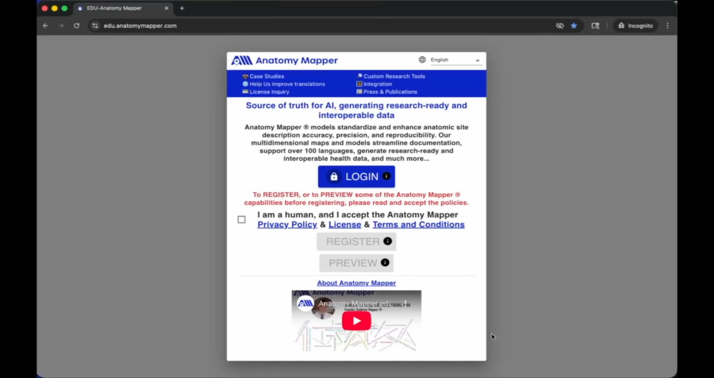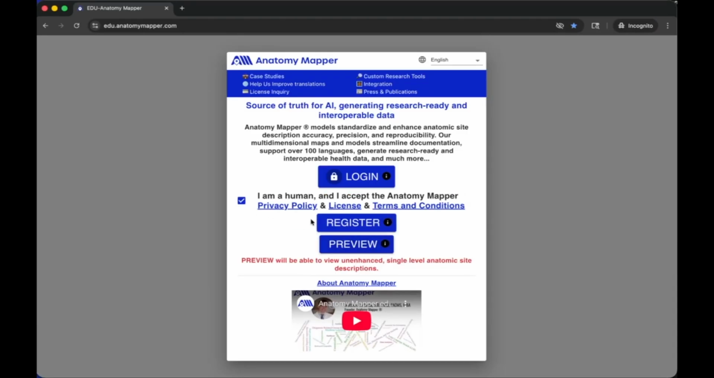To preview some of our capabilities, simply visit edu.anatomymapper.com. And if you agree to the terms, you can click the box and hit preview, or you can register for an account and log in for more capabilities like list management and list generation.